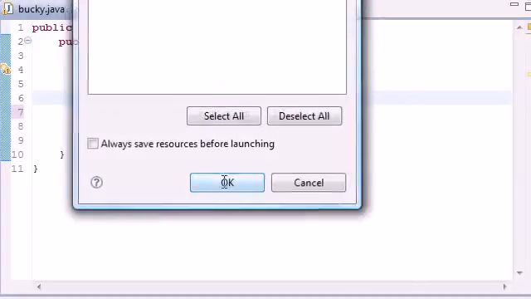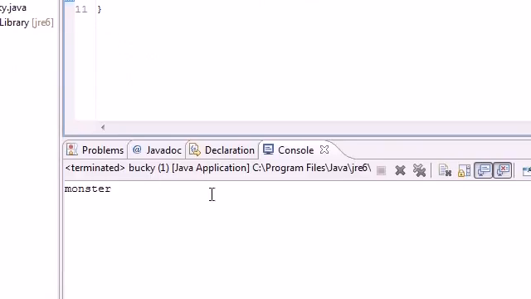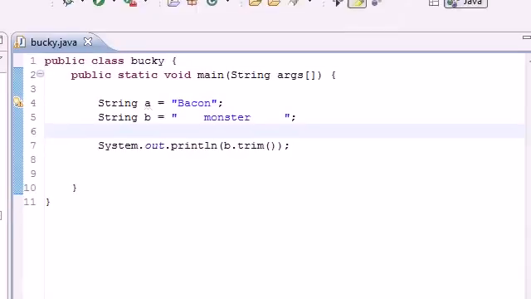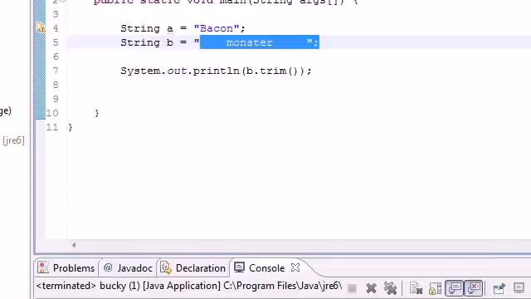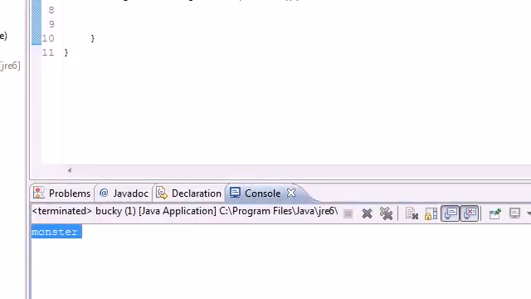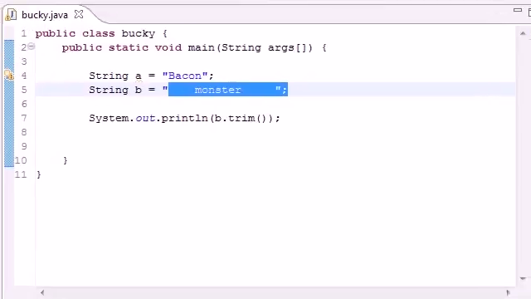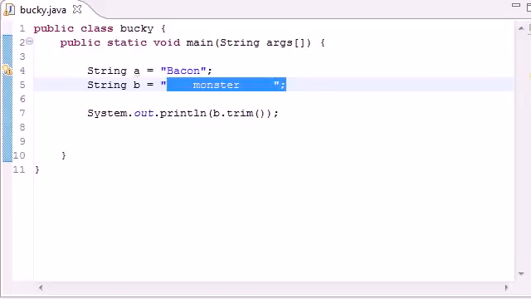So let's go ahead and save this. And as you can see, my monster with a bunch of spaces right here now turned into a monster with no spaces at all. So that's pretty much all the string methods I'm going to be going over. There's more, but you guys don't really want to sit here and watch me go over all these string methods, or you'll grow old.